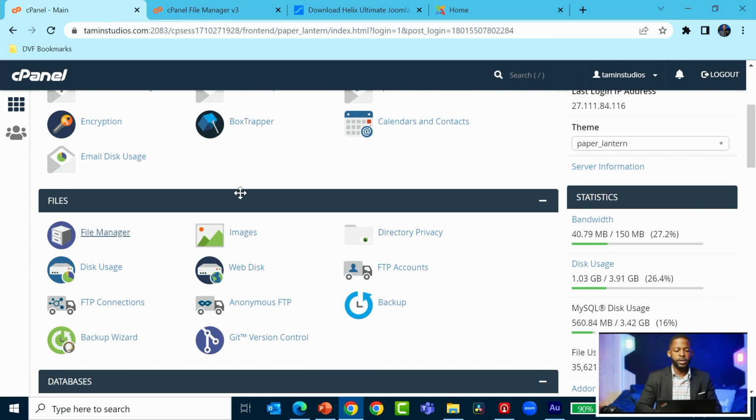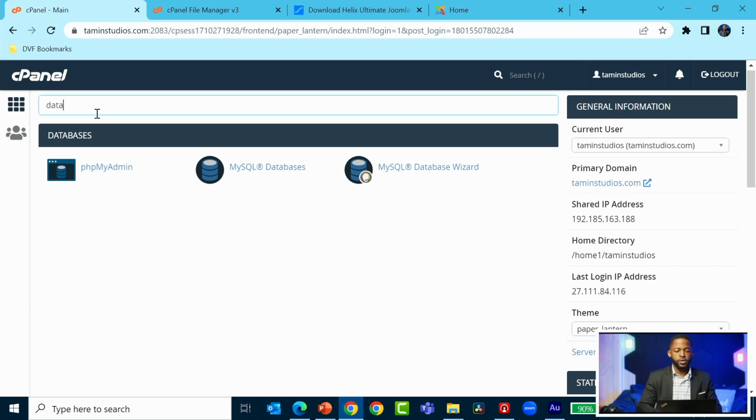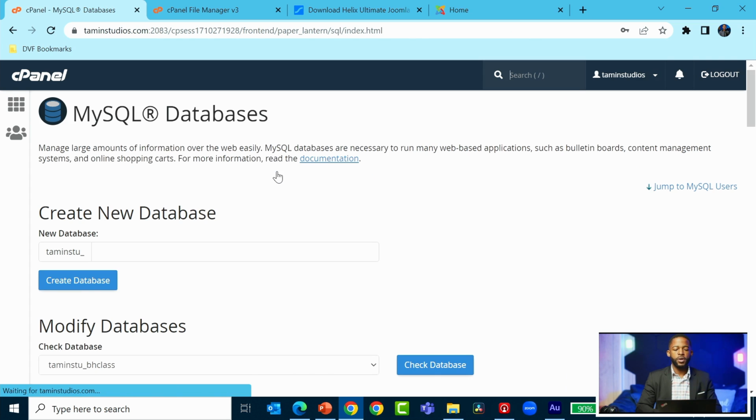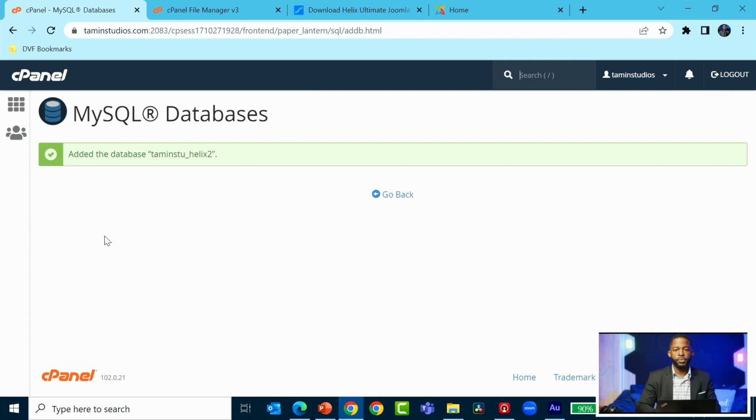We want to create a database. So under the search, you can put in database, and then you go to MySQL databases. We want to create a database, so this is where all the files are going to be stored in your database. So from here, I'm going to call this Helix 2, and then create. You can name your database whatever you want it to be. I'm just naming it Helix 2, but you don't have to name it that.